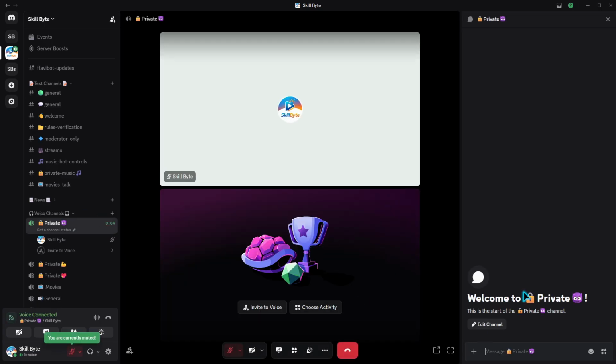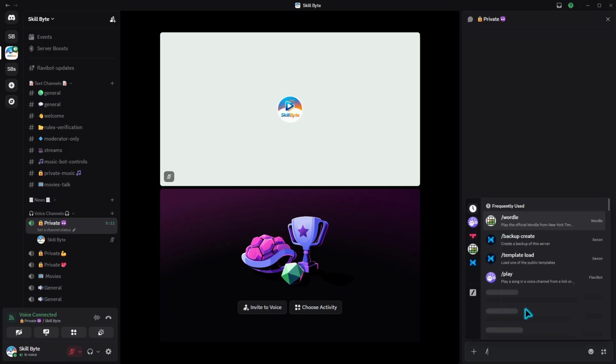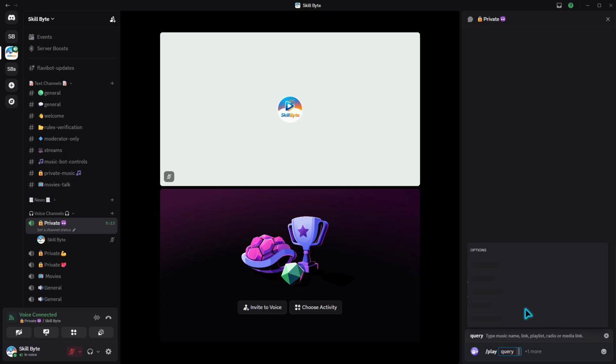If no one is in the channel, some bots may not start right away, so it helps to make sure you're already connected. After joining the voice chat, go to the voice chat message area or the text channel connected to that voice session, depending on how your server is set up. This is where you'll enter the bot command. In the message box, type /play, then add a space, then type the title of the music you want to hear. After that, press enter.